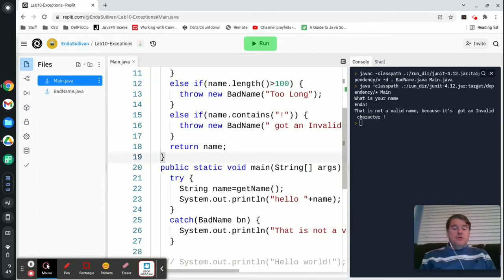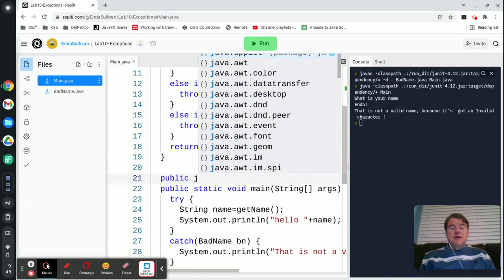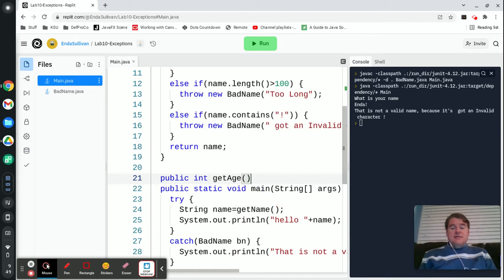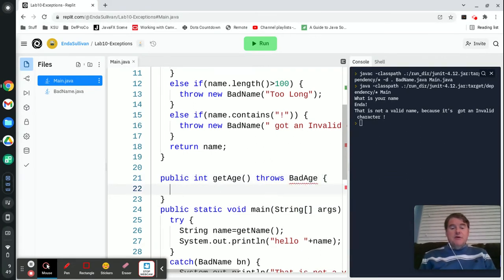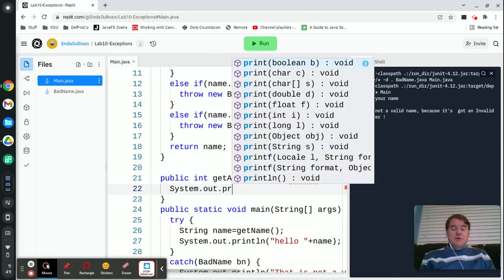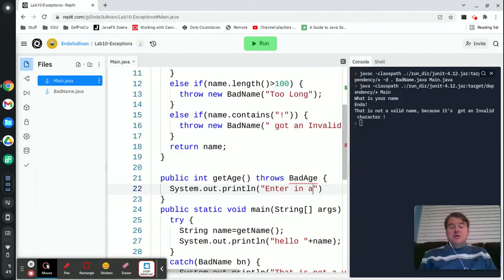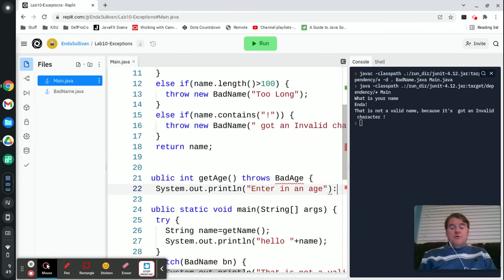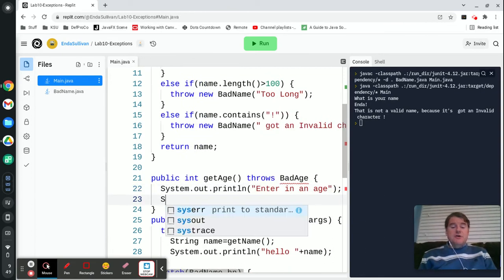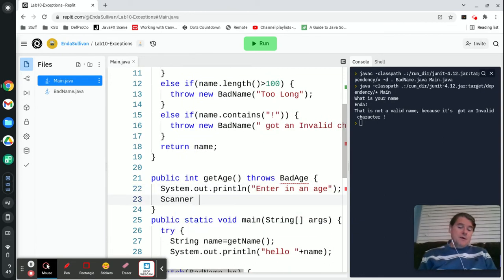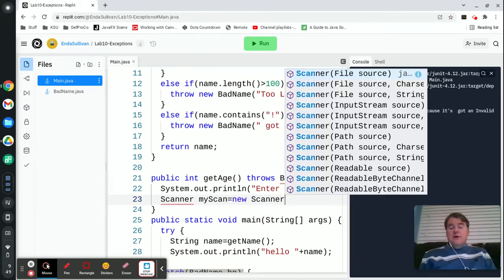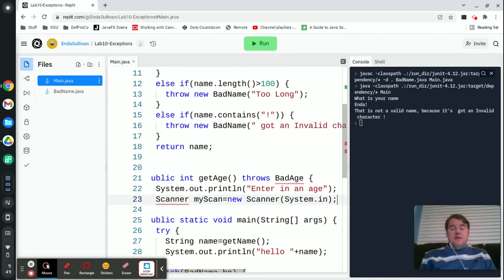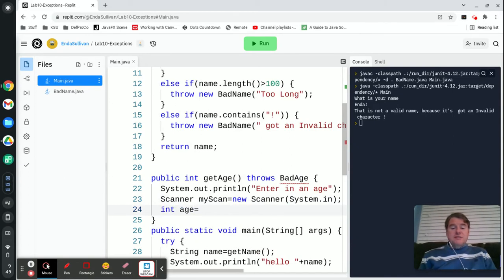So likewise, we're going to go ahead and do a get an age method. So we're going to say public int getAge, and that's going to throws BadAge. All right, and so then in here, we don't have a definition for bad age. I'm going to go make that in a moment. But basically, we're going to System.out.println, ask them to enter in an age. And then we are going to, again, read in the age. So we're going to make a scanner, myScan equals new Scanner(System.in). And then we're going to say int age is equal to myScan.nextInt.